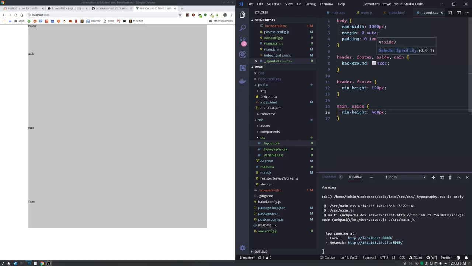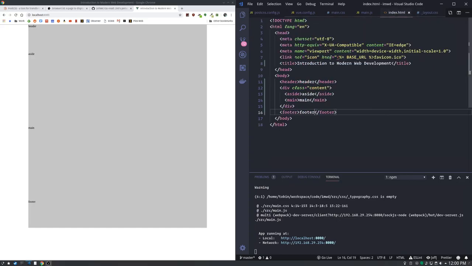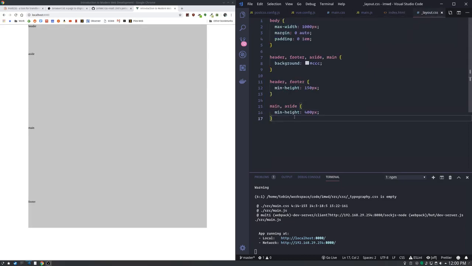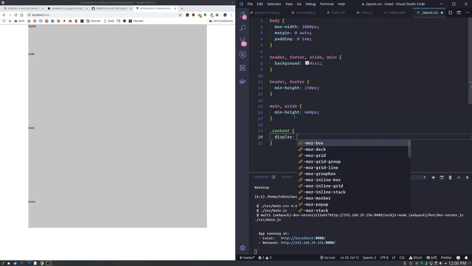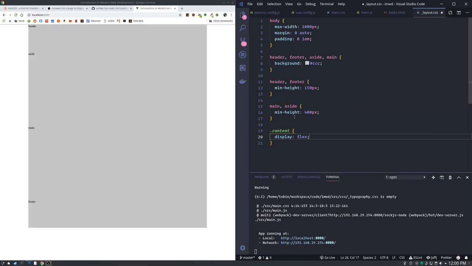Let's see. We need to get our Flexbox going. So if you look back at our page, you'll see that main and aside here are in this content class. So we're gonna go content display and set that to flex, and that's really all we need to do here.